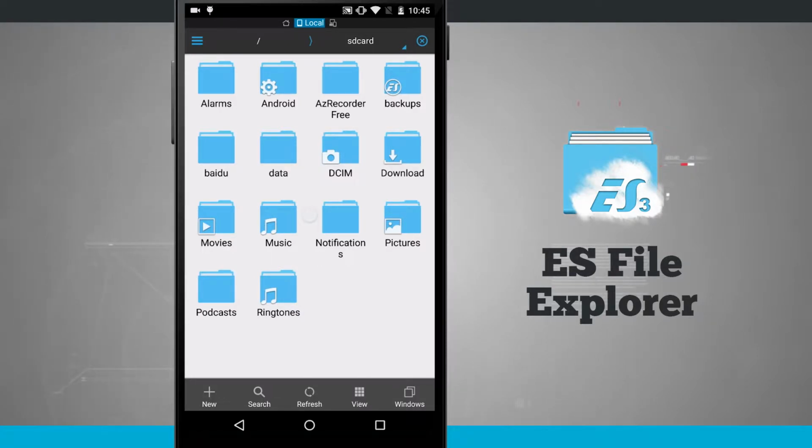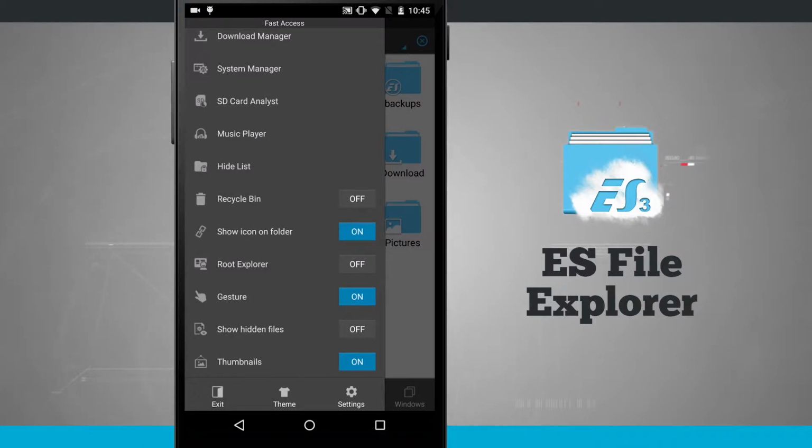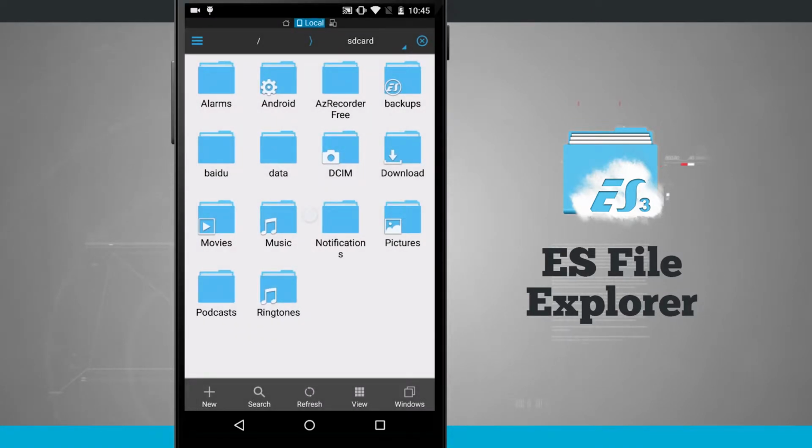Now there are some options for rooted devices. If we open up our side menu and tap on tools down here, we can do a root explorer. So if your device is rooted, you'll have more options. But right now we're working with a stock Android device, which we have not rooted, so we cannot enable that. But if you are rooted, go and enable that and you'll be able to see even more root folders right here on your device. So it's a basic file system.